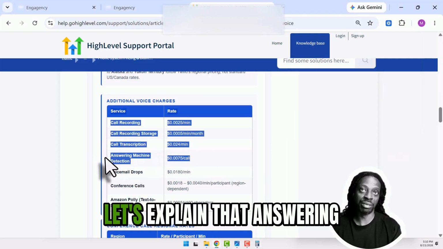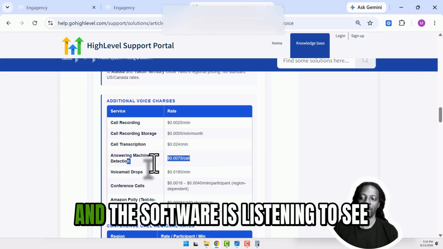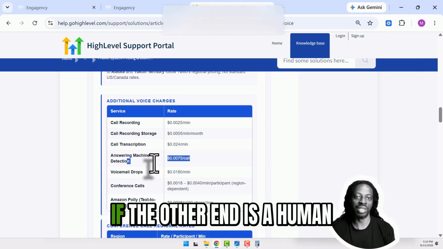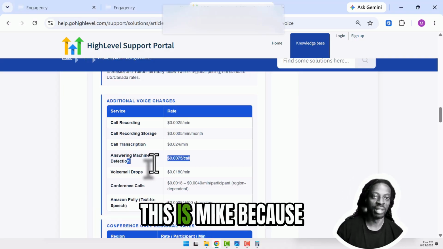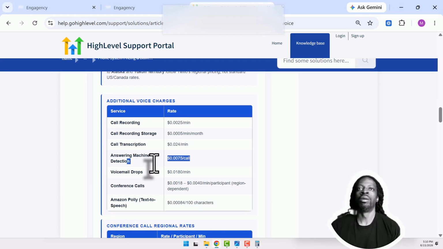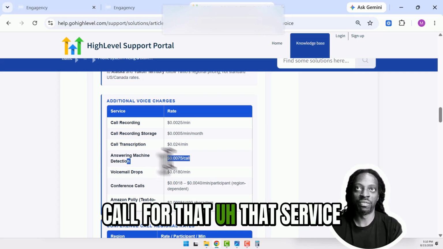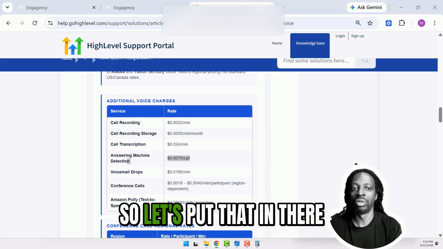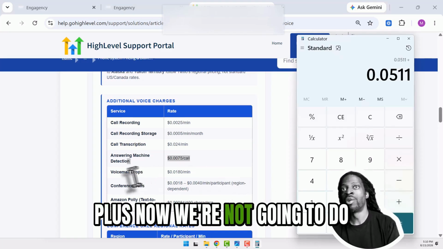Answering machine detection. Let's explain that. Answering machine detection is you dial out and the software is listening to see if the other end is a human being that's saying hello or if it's an answering machine saying, hey, this is Mike. Because it's still an answer. You just don't know if it's a human or not, right? So that's what that's doing. And it's on every call. And that's how much you're paying per call for that service. So let's put that in there. 0.0075, okay?